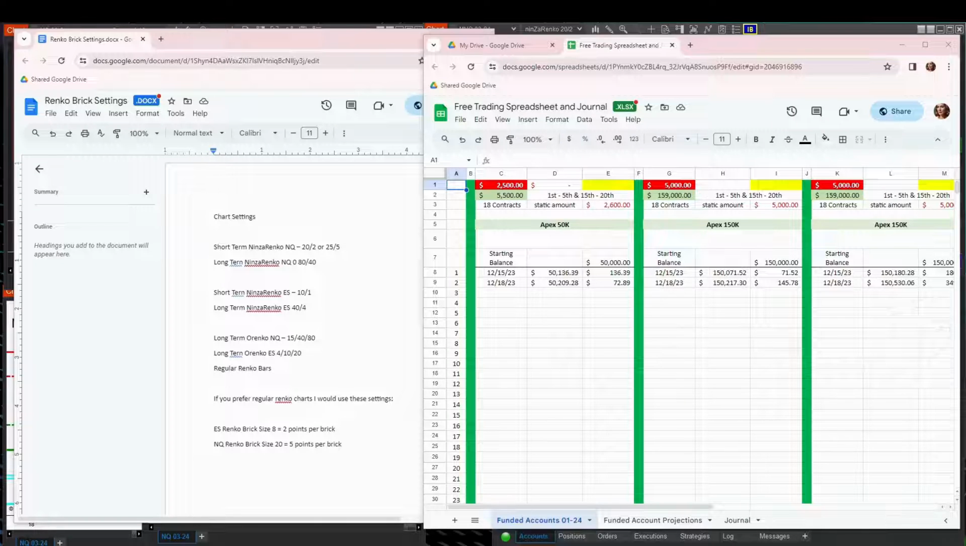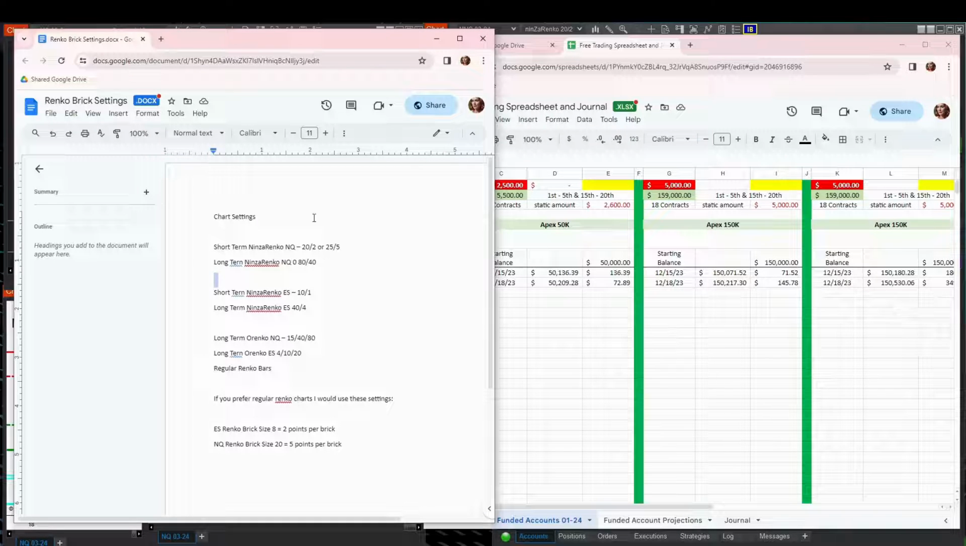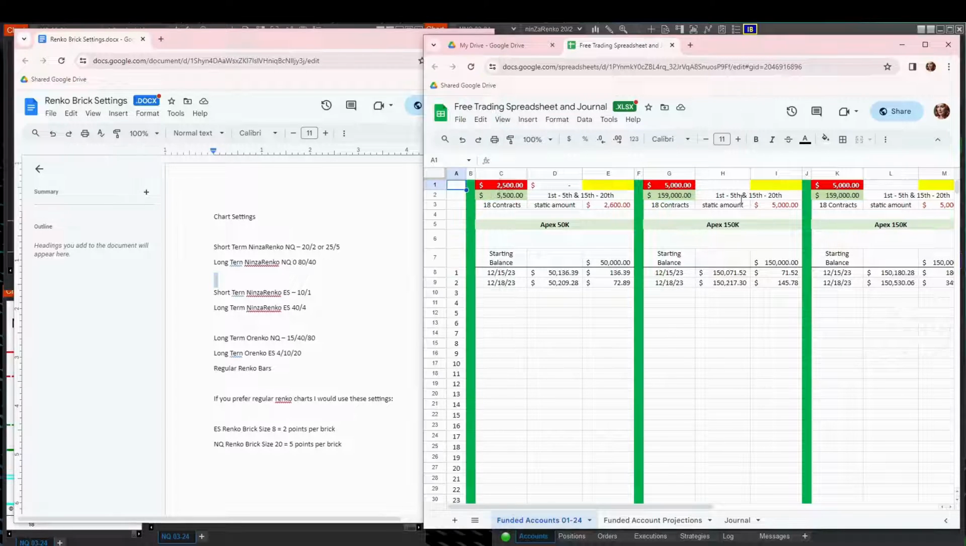Like I said, the chart templates are in the Google Drive for you. The long-term Renko charts are going to be under the file with my personal templates, and then there's also a file for a starter Renko template. And then also you're going to find a Word document in that drive that gives you all the chart settings. It's just called Renko Brick Settings.